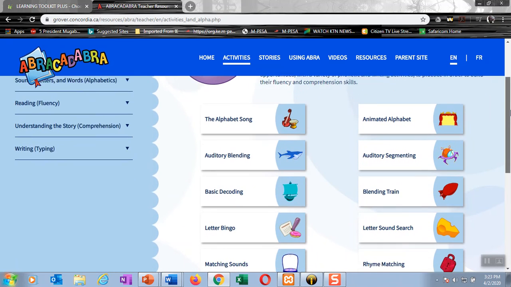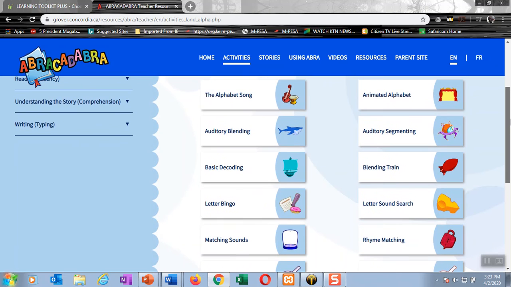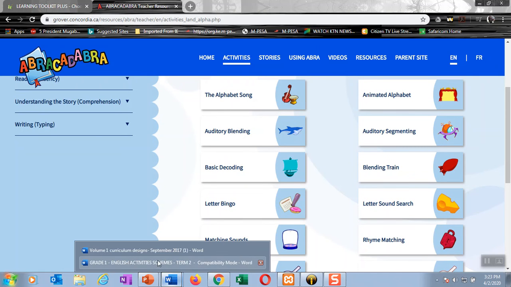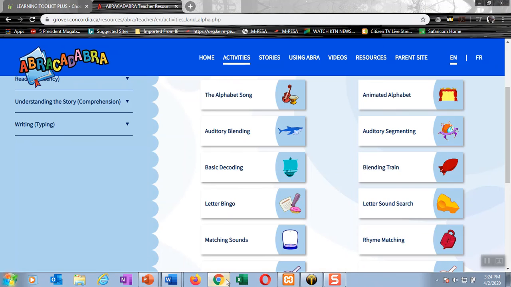So the teacher will determine which skill they want to enhance, phonemic development or phonemic awareness, for that particular lesson. Remember, our lesson is in week 3, lesson 2, which is reading and phonemic development. The specific learning outcome is to develop knowledge of letter sound recognition. Within the learning experiences, the learners will match the letter cards to sounds. Learners will search for letters with the same sound like the one given in the software. Now, this is the letter sound search, and this is what the teacher will go to, letter sound search.